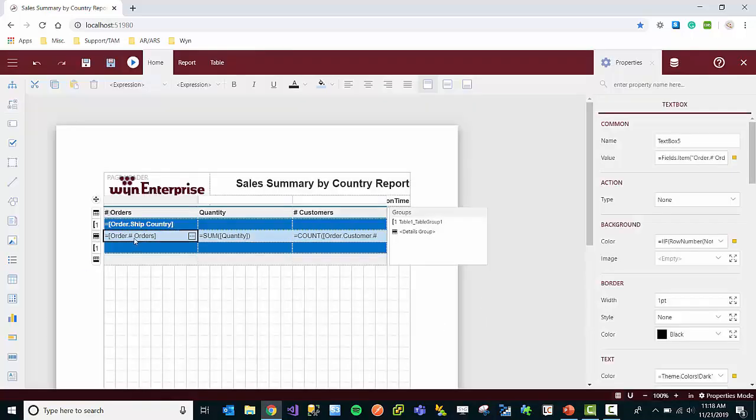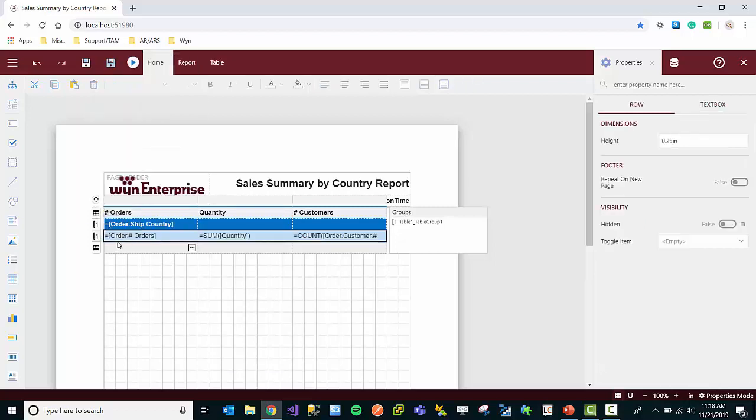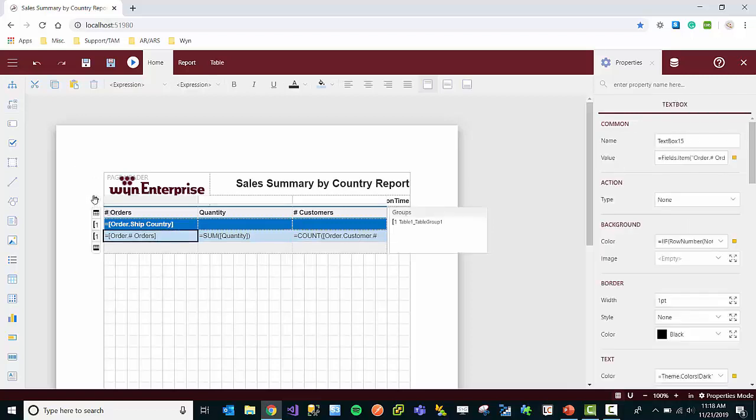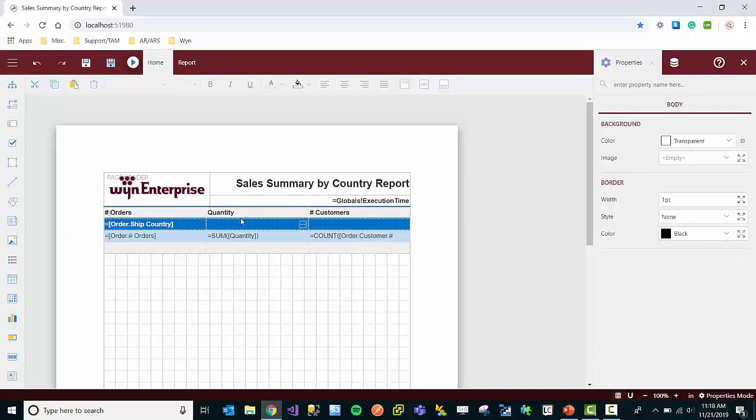And then we're actually going to take this and put it in this. Since it's going to be an aggregated field, we actually don't want it in the detail just due to the nature of the table here. So we can actually delete the details section here. And then if we preview this, what should happen is that we should get a table of countries with the number of orders and then the quantity sold and then the number of customers for each country.